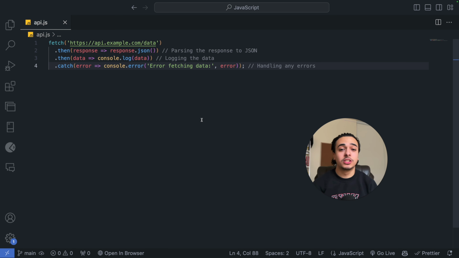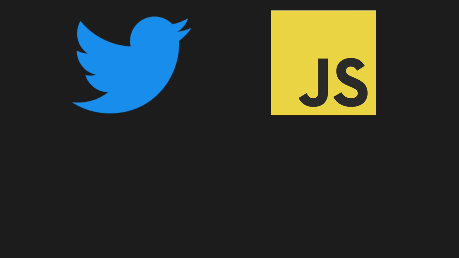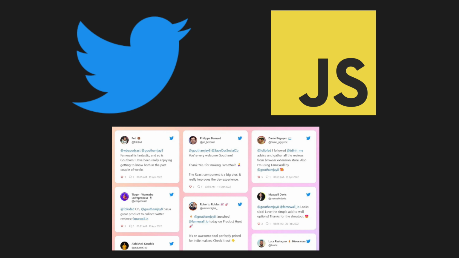And there are a million different types of APIs. Even the biggest companies in the world provide their data to be used on your site. For example, let's say you want to display a couple testimonials on your site from people who posted about you on Twitter. You can simply use the Twitter API, call it on your site, and then display the specific type of tweet that you want.